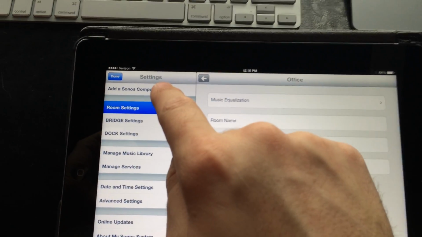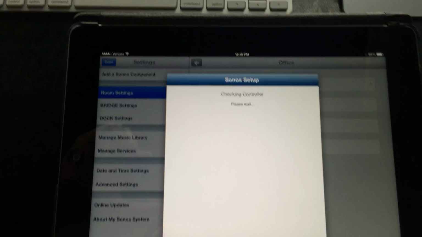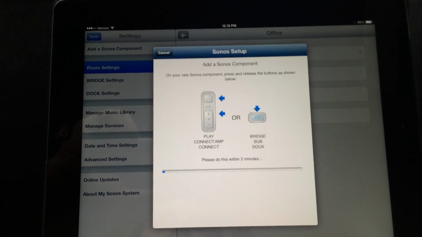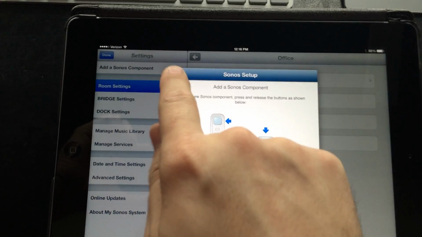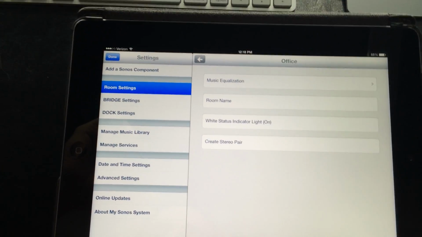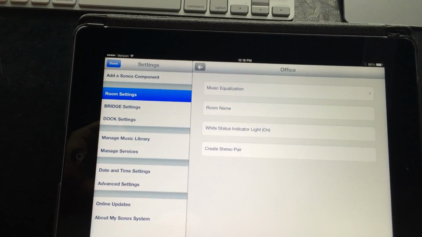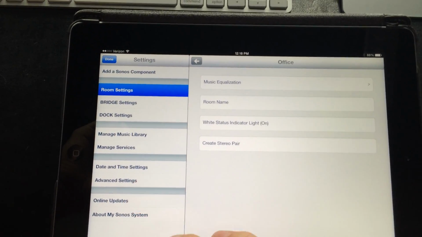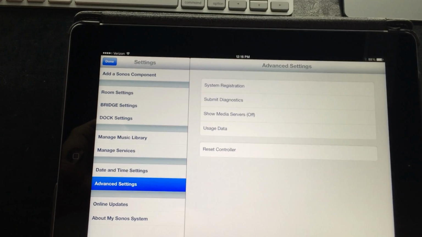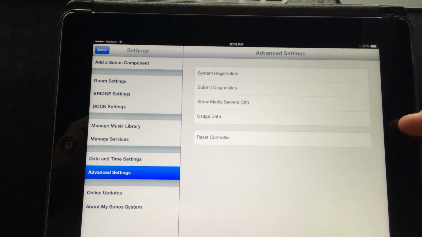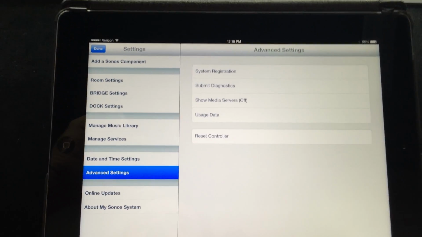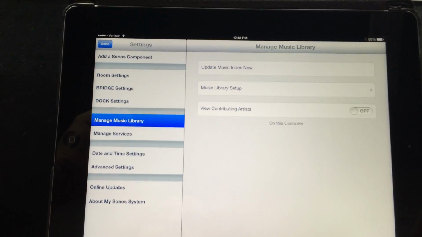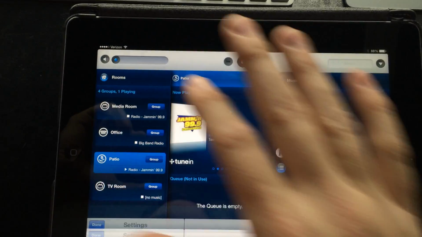One of the other options I have up top here is to add a Sonos component. So if I've purchased a new Sonos speaker, it walks me through how to do that. Pretty simple. So I'm going to cancel there. And there's some other options here that we won't dabble too much in. You can change your date and time. You can go to advanced settings, and there's some stuff that you really will not use. You can check updates, manage the music library. Most of you aren't going to mess with that stuff.